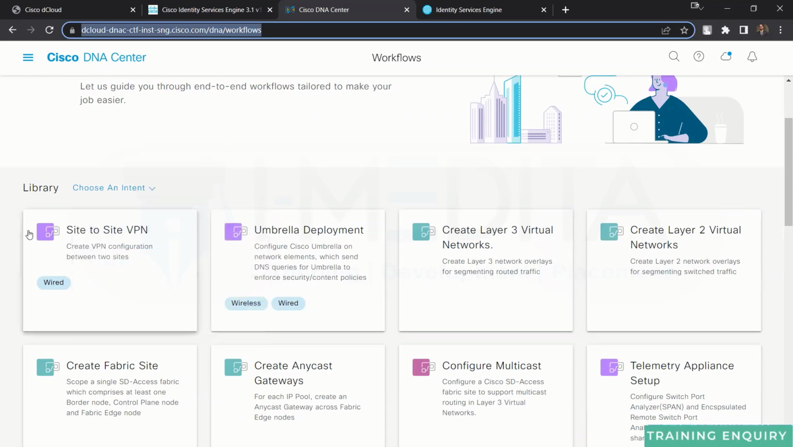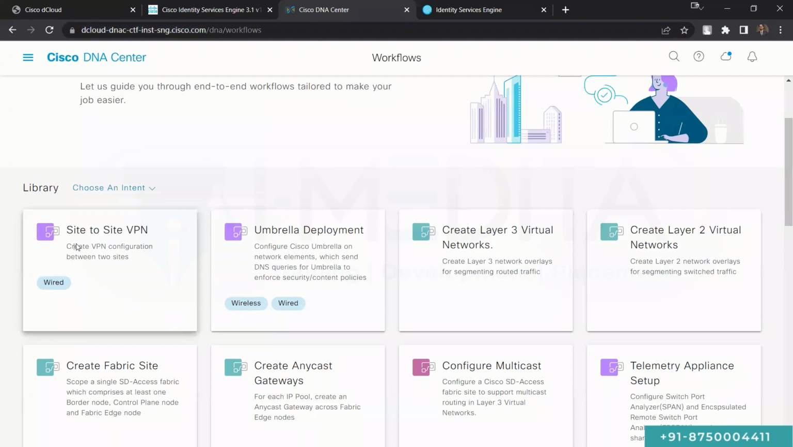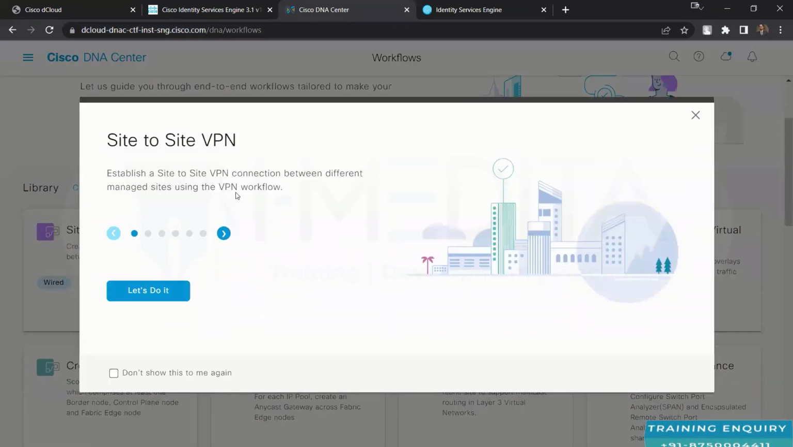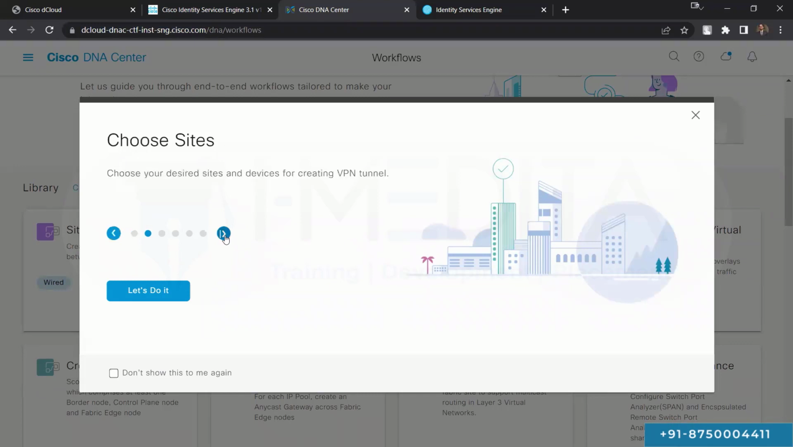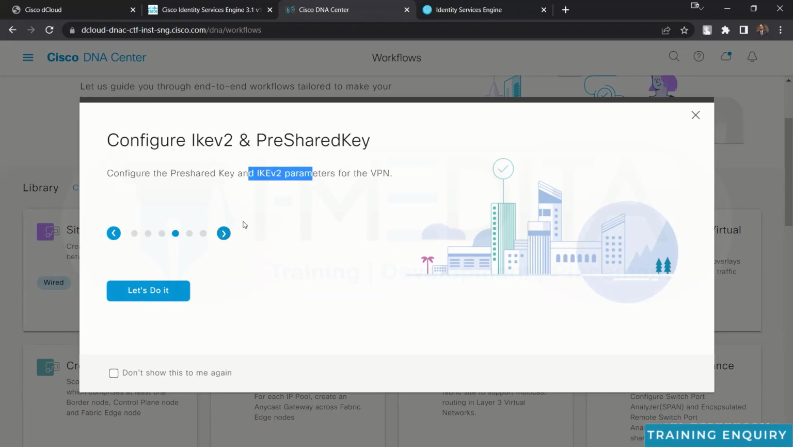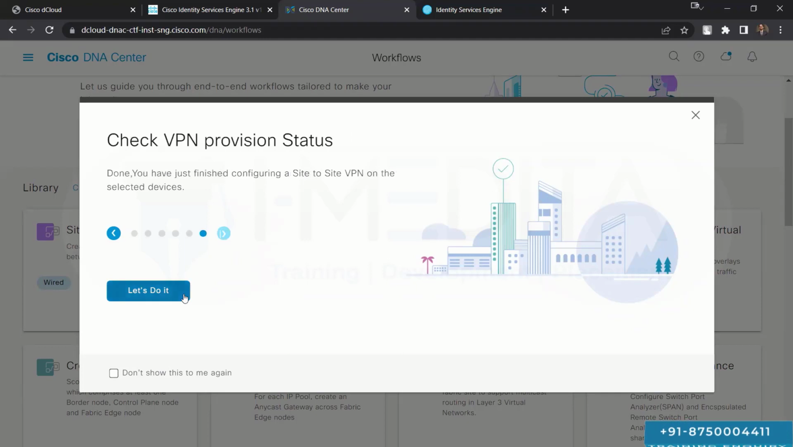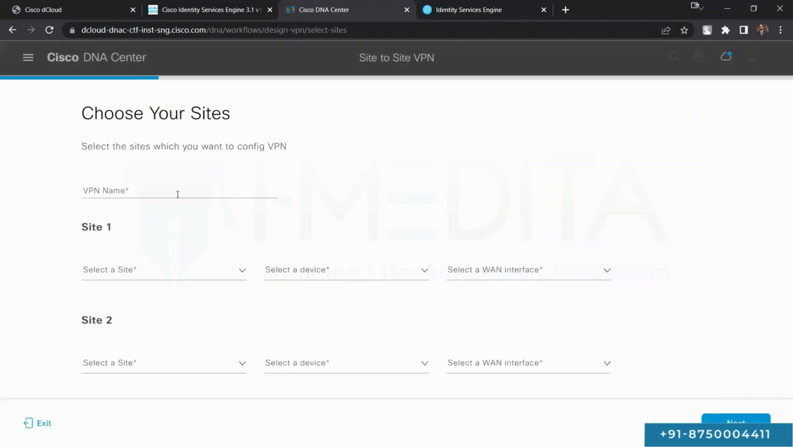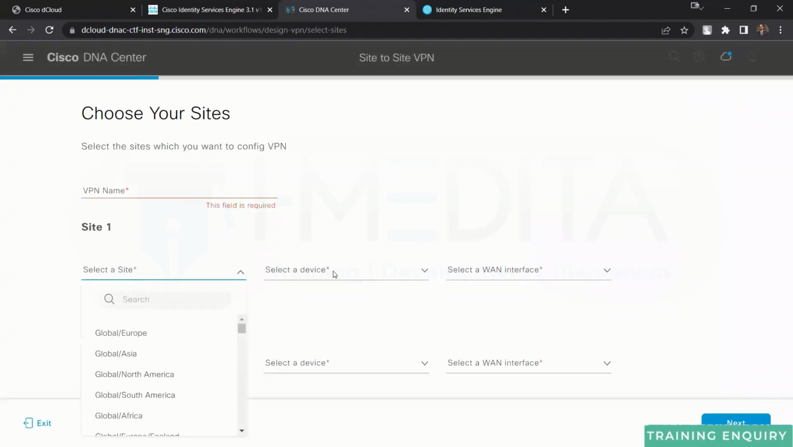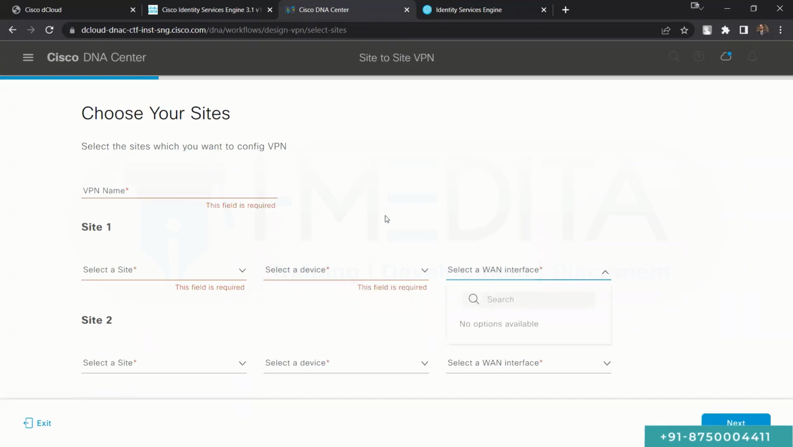Just for example, you don't know how to create the site-to-site VPN. Click on this. This is a dialog, a wizard that will guide you towards IPsec configuration. Click on next. Choose your desired sites for creating the VPN tunnel. Set the tunnel pool, IP addresses, set the parameters, pre-shared key, and everything. Basically, it's more like a GUI approach to configure the IPsec tunnel. Enter the VPN name, select the site, device, and interface, and click on next.